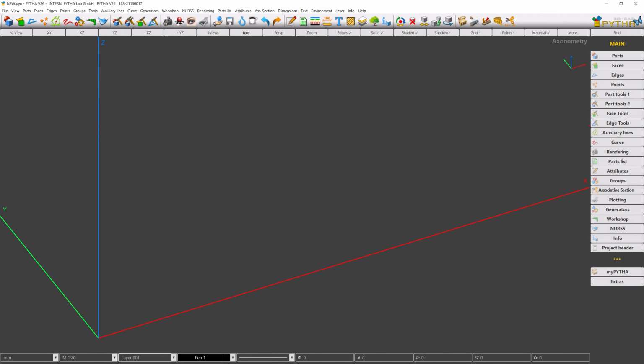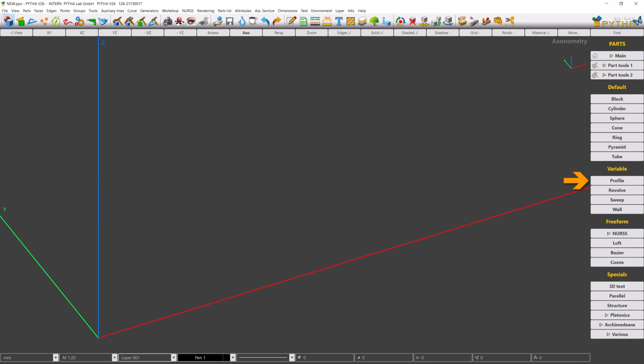Welcome to another Pytha tutorial in which we take a look at the Profile command in the Parts menu. Next to the default parts that you will learn about in the video of the same name, the Profile plays an important role in 3D modeling. In Pytha, the Profile command is used to create three-dimensional parts from two-dimensional cross-sections. This makes it easy to create worktops with curves, floor panels, curved walls, profile strips, logos, and so on.